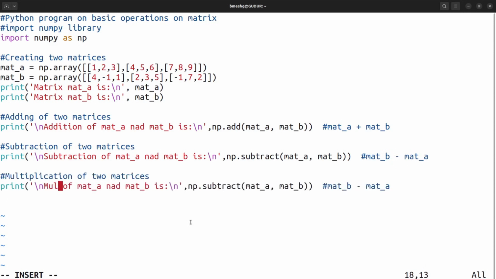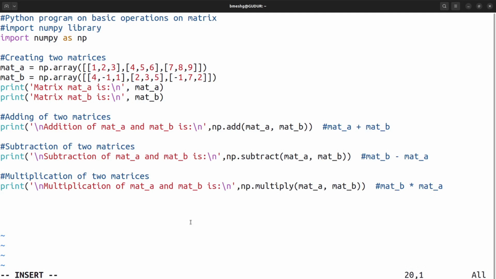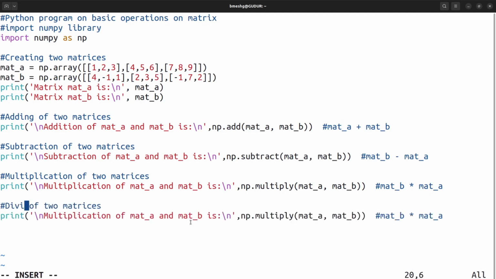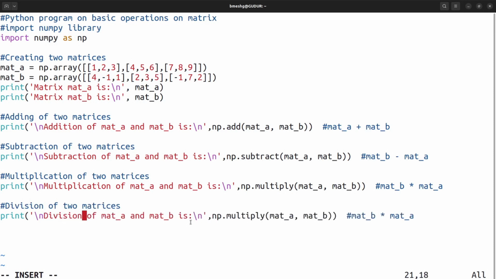Similarly, multiplication of matrix A and matrix B. Here instead of subtract, you can use multiply, and here instead of minus it is star. And similarly, dear friends, let's write for division of two matrices. Division of matrix A and B is, say instead of multiply, you can use a method divide. So it is going to divide A by B. When you write like this, it will divide A by B.